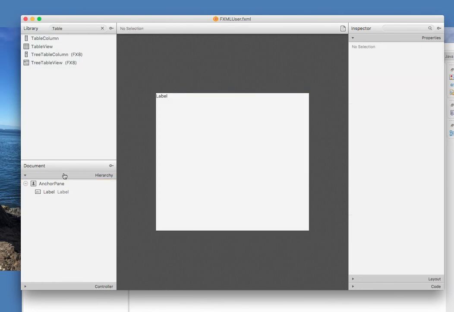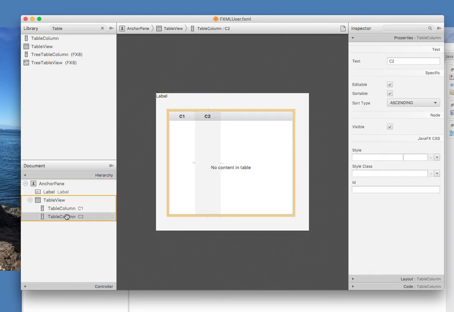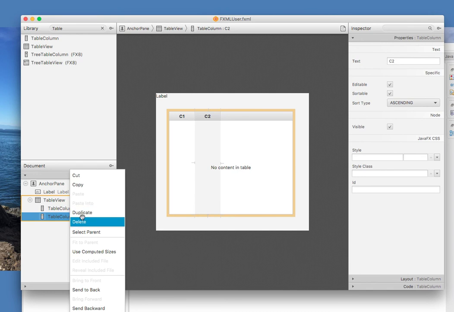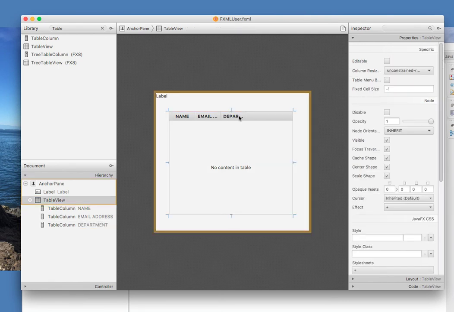All right, so what I did is I deleted that for a second. So I'm going to take that table view again and put it back down here. What we want to do is in this case, we want to make it a little bit smaller. We don't want to have this full size. So let's do what we just did and duplicate it. All right, so we know that C1 is going to be name. We know that C2 is going to be email address. And we know this guy right here is going to be department. Perfect. All right, so let me try to fix that again.